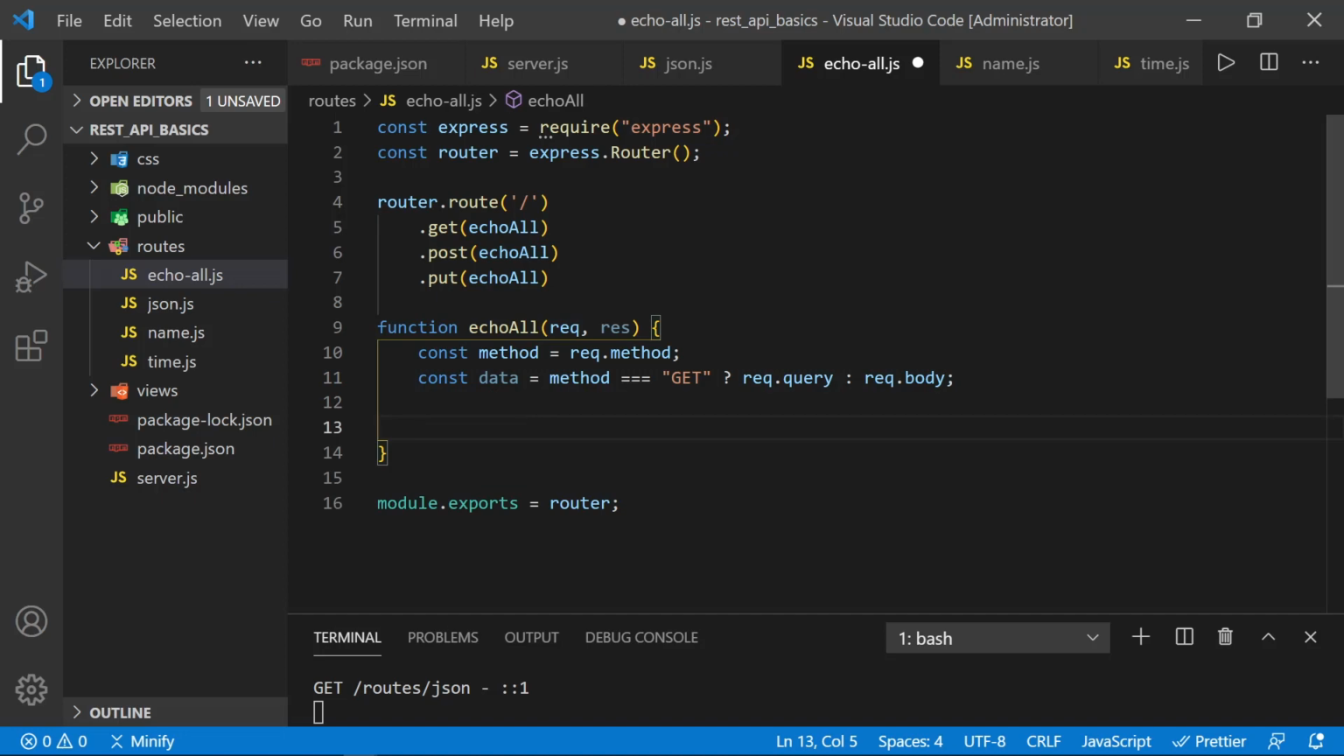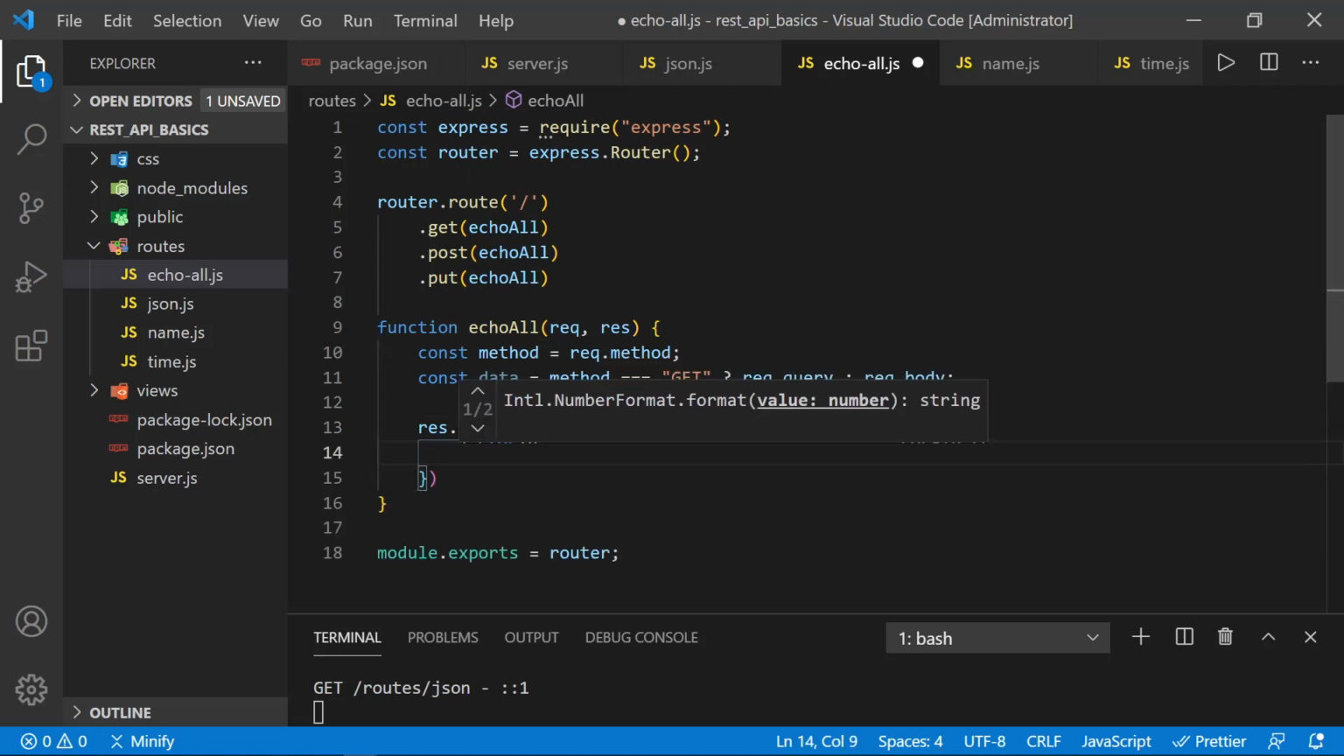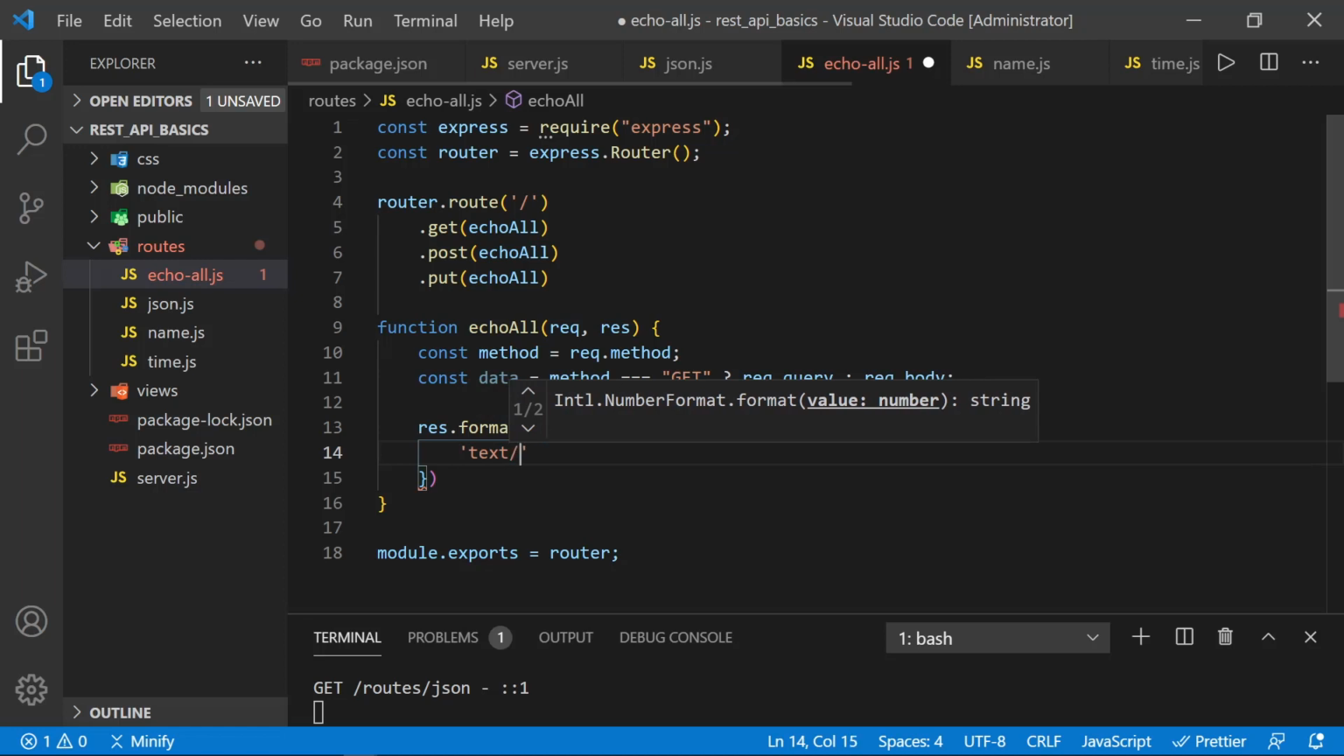So this will work. And then we'll pull in the res.format that we previously did with the name route or name path as well. We'll say text/plain. And now an anonymous function.